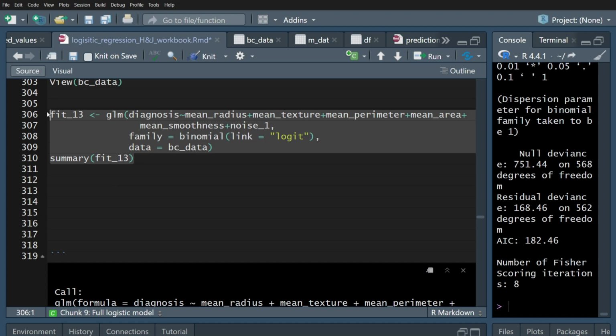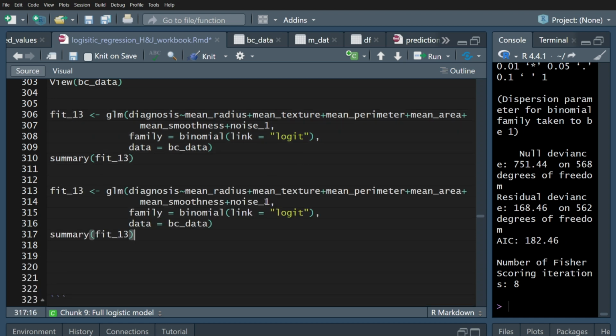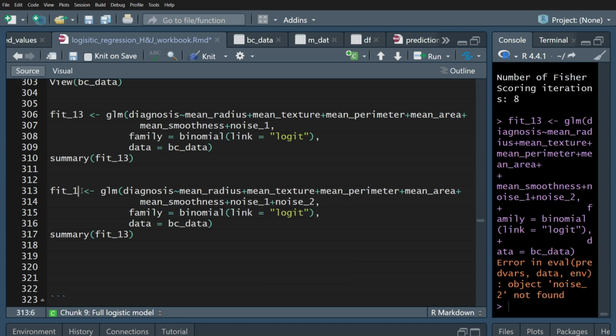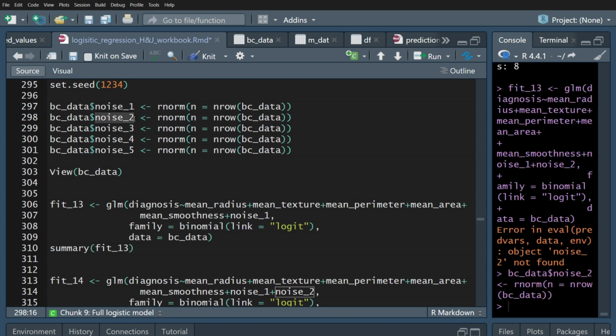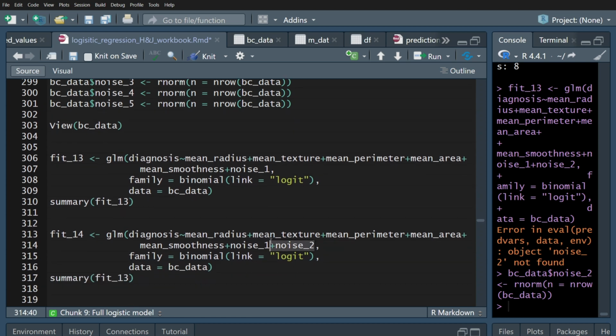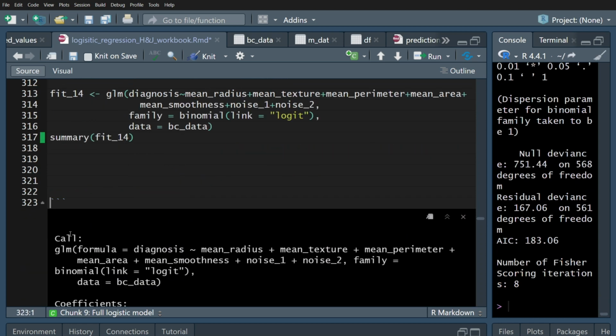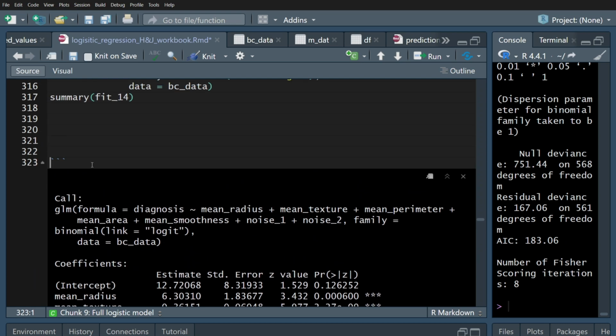Let's create another one to compare. Probably it was just this one. Let's see if we add noise2, let's see what happens. This should be 14, and noise2. Just copy it as it is. Right, let's run this. This should be 14. Right, it's now 183. It's increasing.